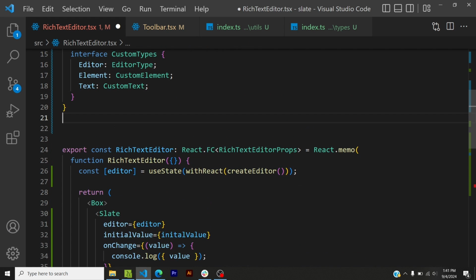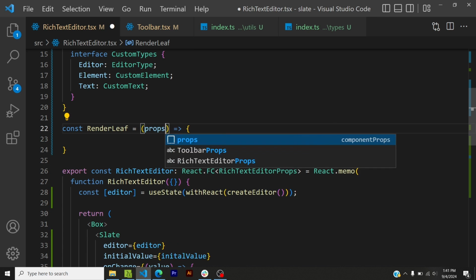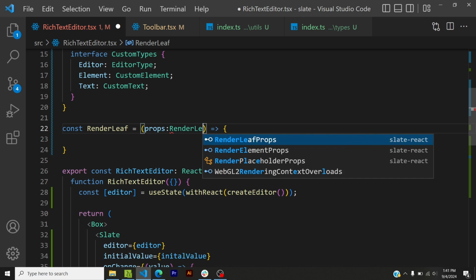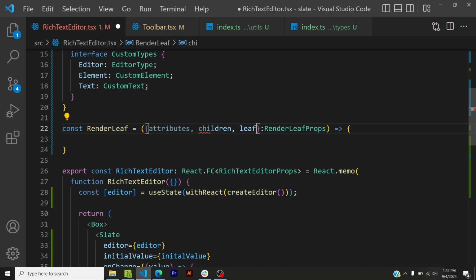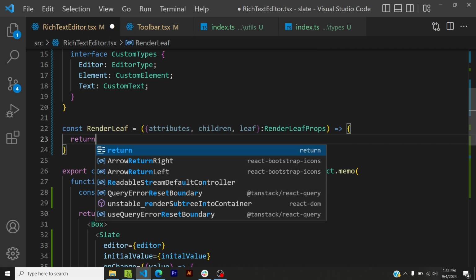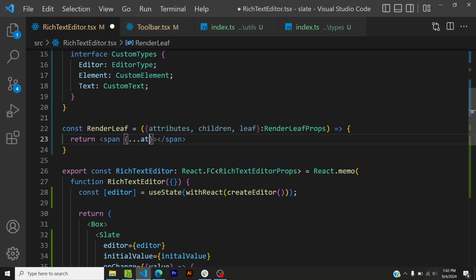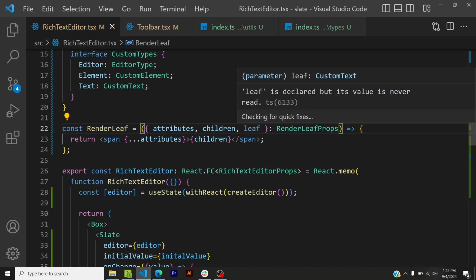So I'll say const renderLeaf is equal to this. It will have some props. I will import the type for the props, RenderLeafProps. Great. So the props are attributes, children and leaf. Here I'll say return span. I would spread the attributes here. I would pass in the children here. Great. And leaf is basically an object of type CustomText. So using the object I will be getting and the boolean properties of the object, I'll conditionally apply styles.